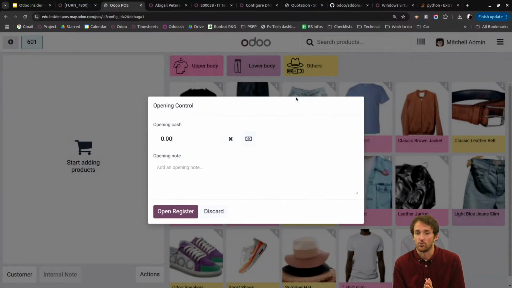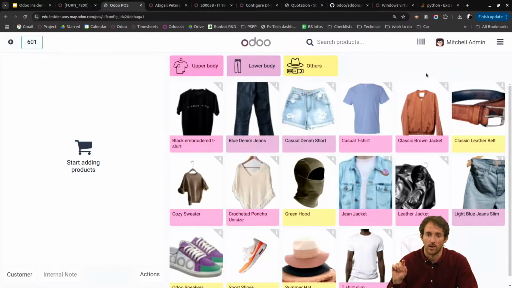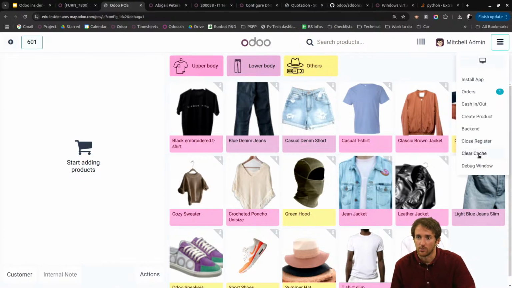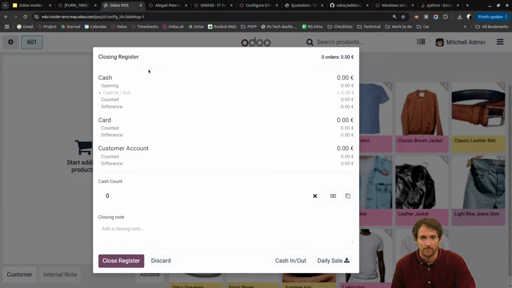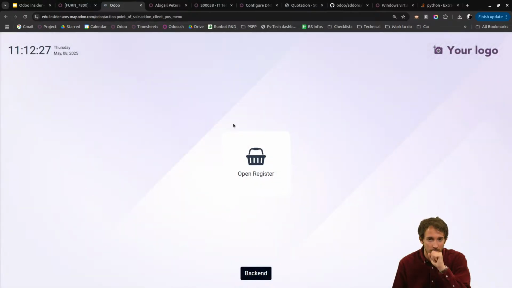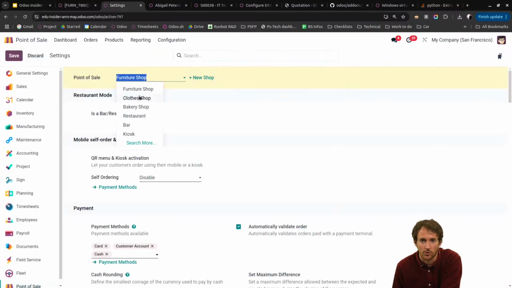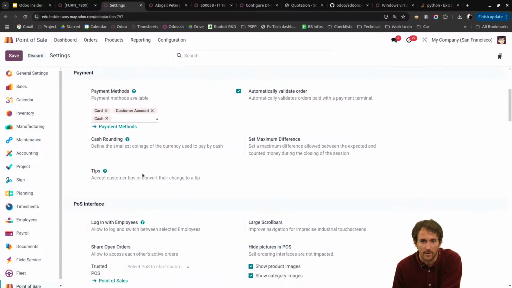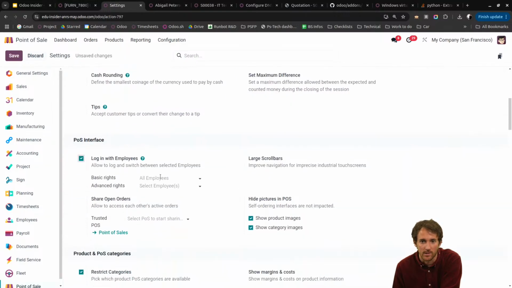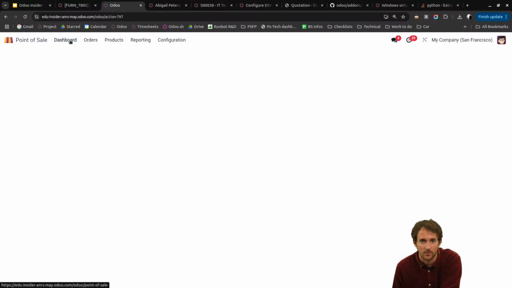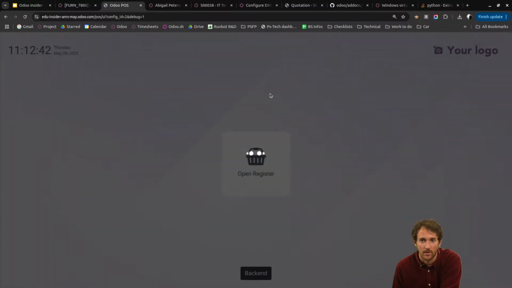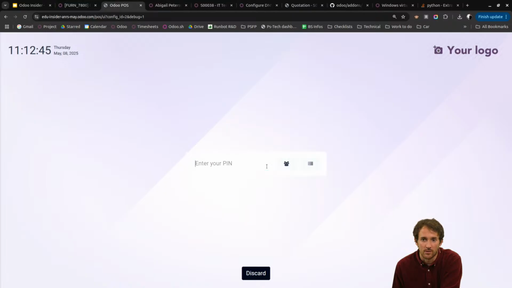you need a user to open the shop. But once you are inside of the shop, you can just move from one employee to another without having one user access per employee. That's the advantage of that option, of course. So here I'm just going to close it again to add a bit more users on my point of sale. Here I come back to my closest shop and there I find that I can log in with employees. Exactly. So if I save now and come back to my shop, I open the register.